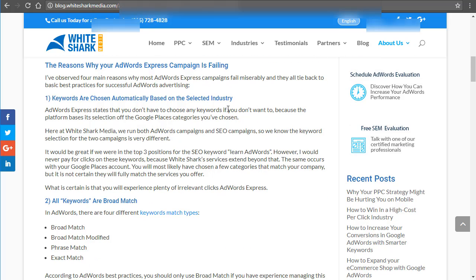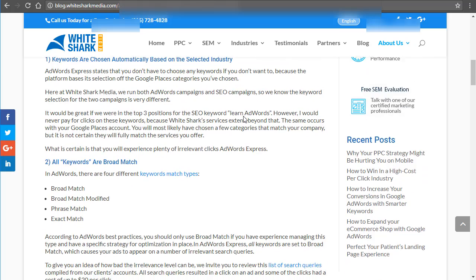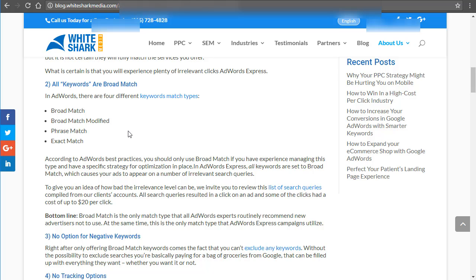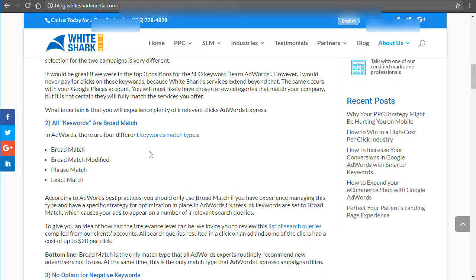Basically, the keywords are chosen automatically based on the selected industry. I think you can select some of your own keywords, but they're all broad match. You can't be specific and get exact matching, which means when someone types a word or a phrase into Google search, with phrase match or exact match, you can have your ads show for exactly what they type or for exactly part of what they type. And you can't do that with AdWords Express, so that's a big thing.